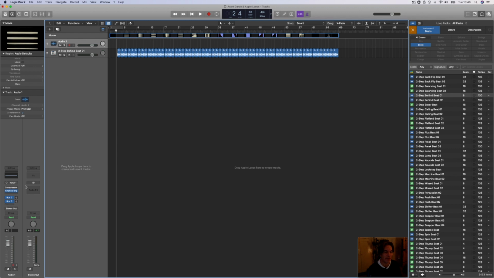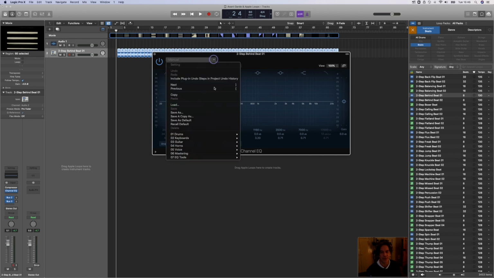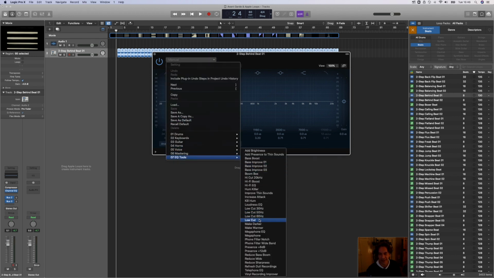There are other things that we can do. You can add all the effects, for example. Let me just go onto the correct track. There we go. The compressor and the channel EQ are already there, so you can treat them. So you can put, I don't know, let's have a low cut.